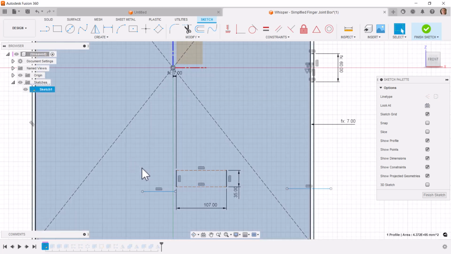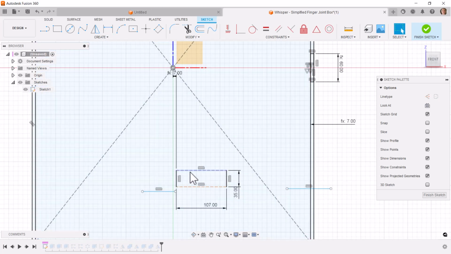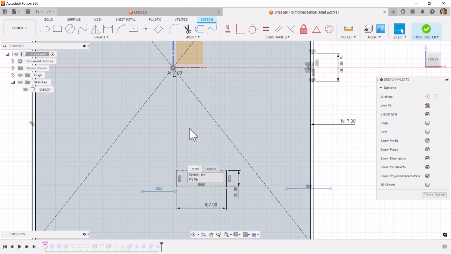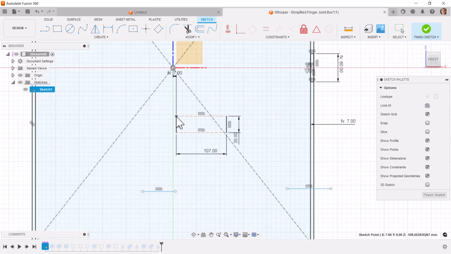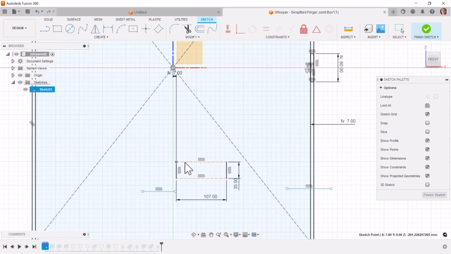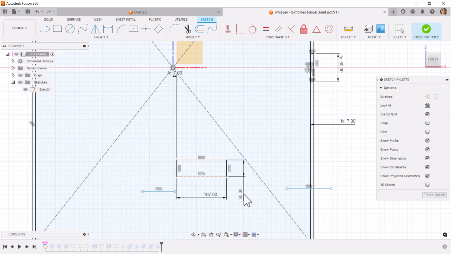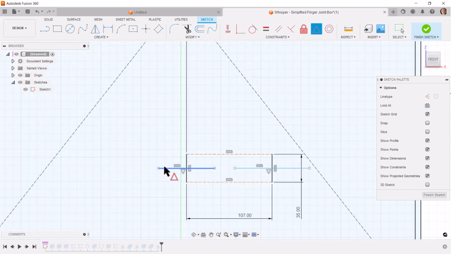Now I was expecting at that point for it to become fully defined. If it doesn't fully define, then you drag it and you see, oh, I see that I still need a vertical dimension. Before I put that vertical dimension in here, I'm going to do a midpoint constraint between this line and this line, and a midpoint between this line and this line. I'm going to make these two lines equal to each other, and I'm also going to make this line equal to this one, so it'll be that 35.